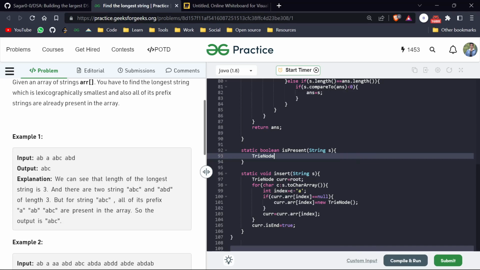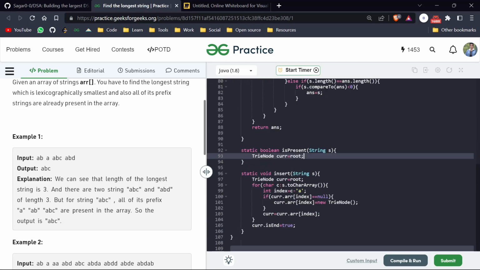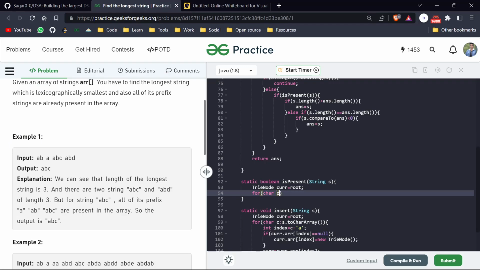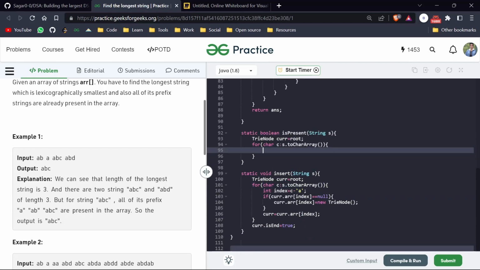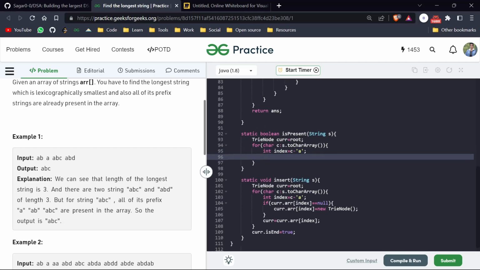So try node current will be equal to root. Here this is root, that is static, and after that we have to check all the particular characters, like we were doing in our insert method. So first of all we have to get the index. C minus A is the index, and we have to check.